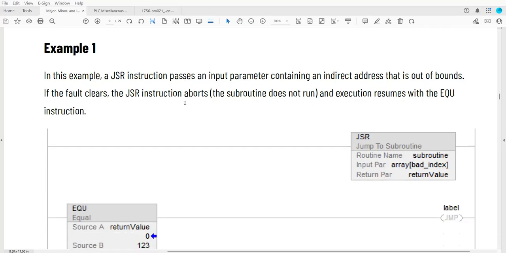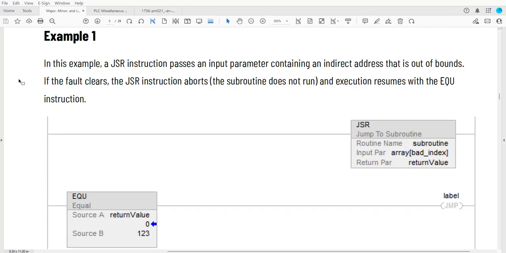So on example one, let's look at here. It has a JSR to jump to a subroutine. This is a setup with parameters. If you don't understand this, you can look at the next video, where I'm going to talk about the parameters. Basically, in this example, if you read the description here, when your logic calls the subroutine, it also passes a parameter.